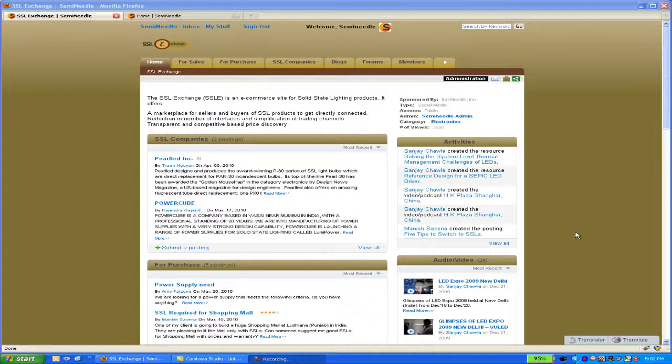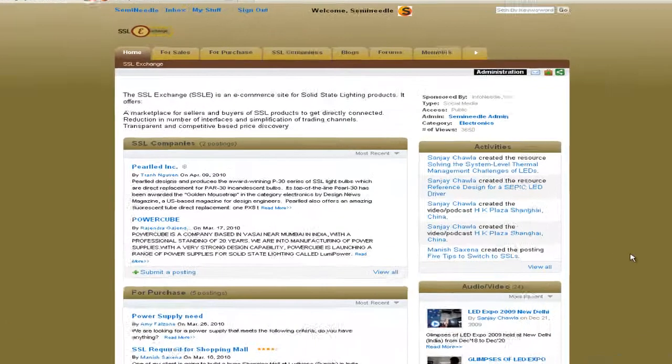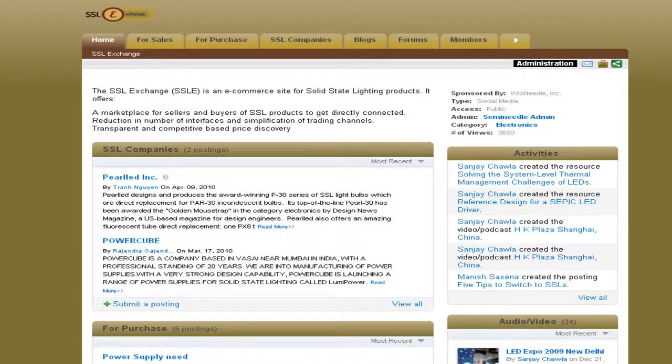Today I want to share with you how to build a social media site. Let's use this existing site on SemiNeedle called SSL Exchange to demonstrate this. SSL Exchange is a site that's been created. It's a fully branded site to facilitate collaboration among professionals involved in the solid-state lighting area.